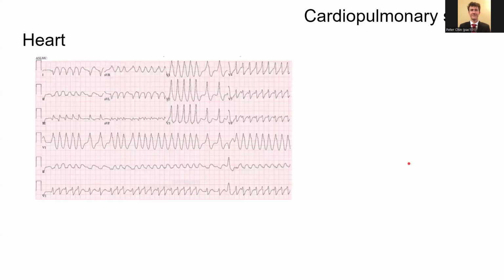Okay, so here's another EKG. Again, this is a recognition of morphology. This is just recognition of EKG morphology. This is AFib with pre-excitation, or AFib with Wolff-Parkinson-White.